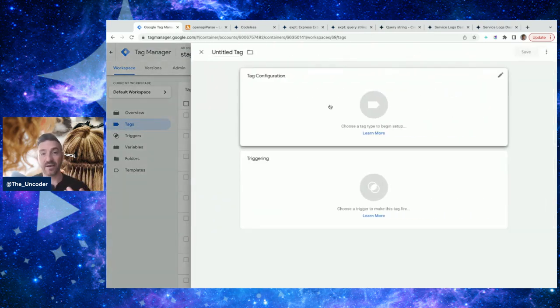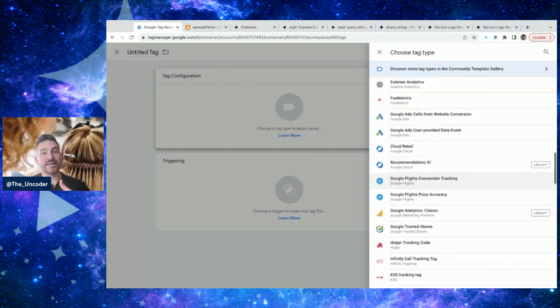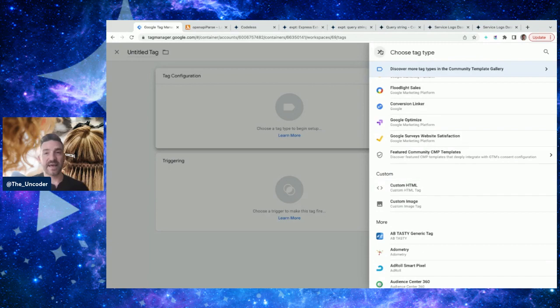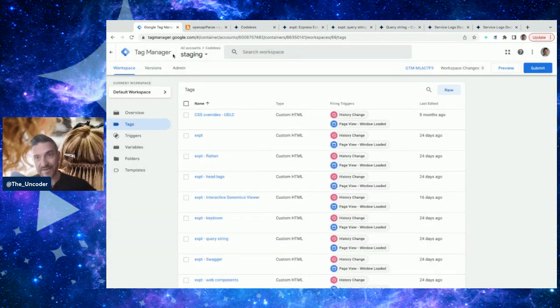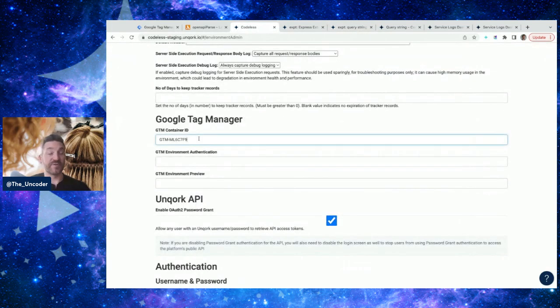So if I hit new here and I choose a tag, they're going to give me all these out-of-the-box tags that people are commonly adding onto their website, and the ability to write my own custom tags, right? And then what you do is you just embed the Google Tag Manager tag, and then it handles loading all the other tags the way that you want them to be loaded, right? So that's what Unqork is allowing you to do with the use case of, hey, I want to throw Google Analytics on it, done.